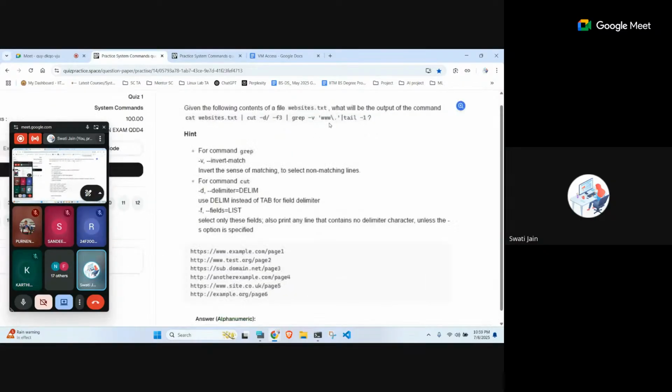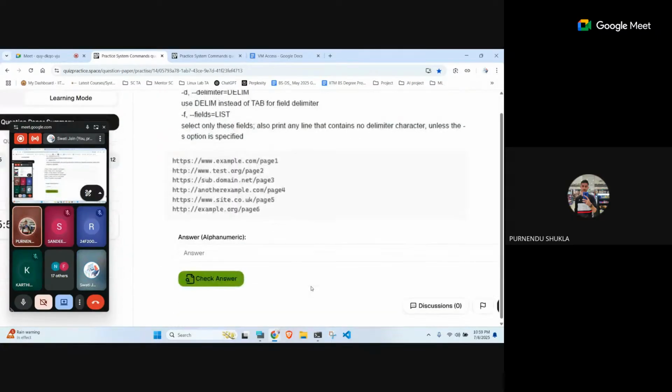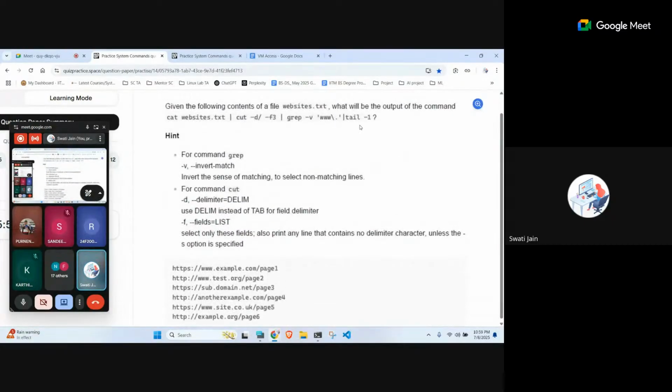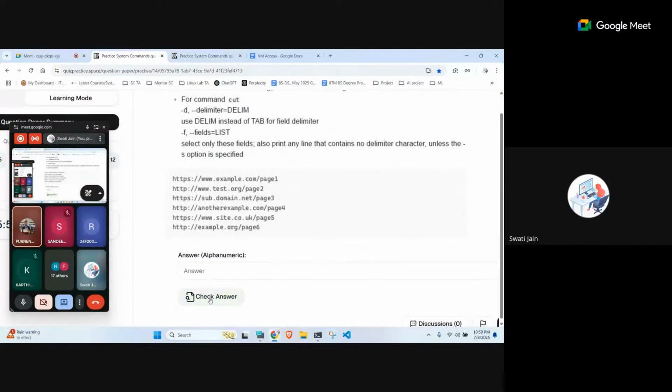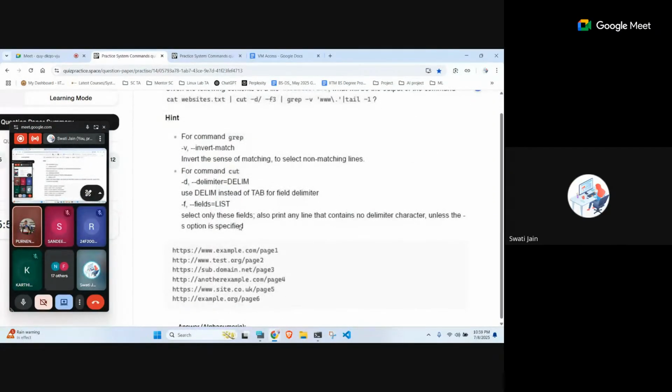So www.example.com/page1. Now I do grep minus v. Minus v is invert matching, so I'm not matching www dot simply. Now there is another example and example.org. All three will be taken, right? No. See the head minus one, tail minus one. Yes, tail minus one, so the last one. The last one is example.org.